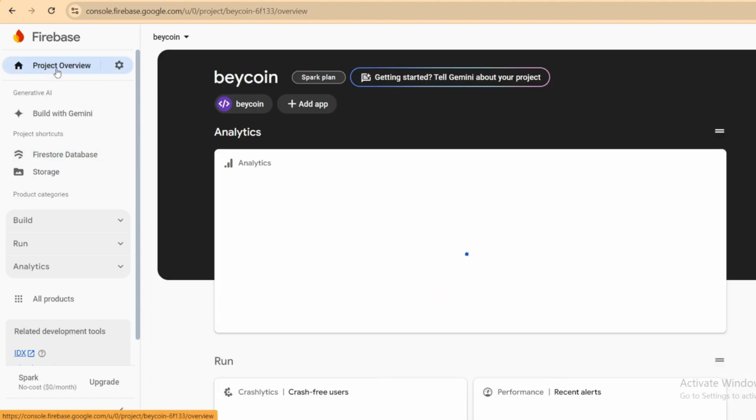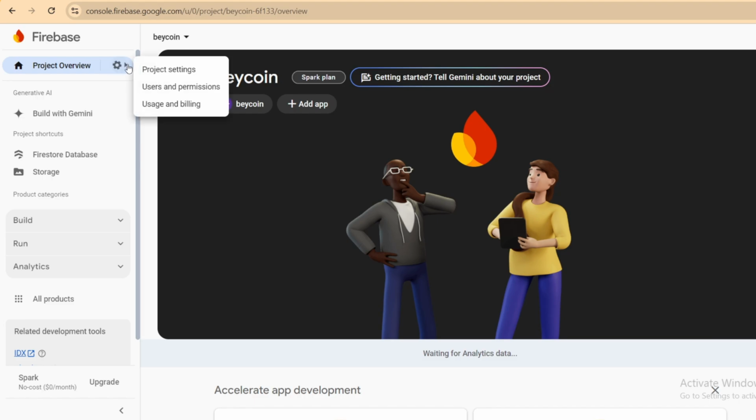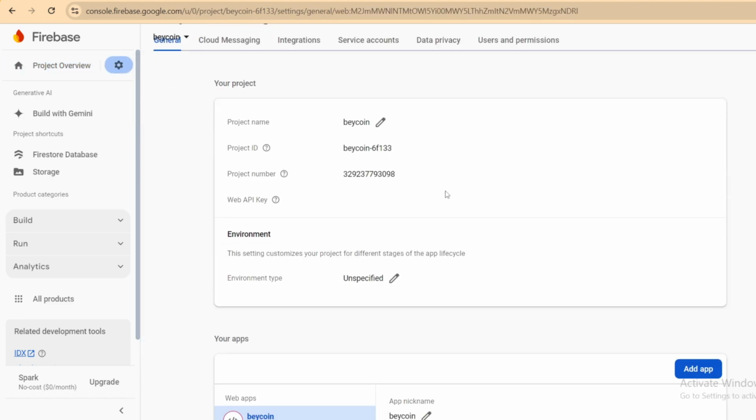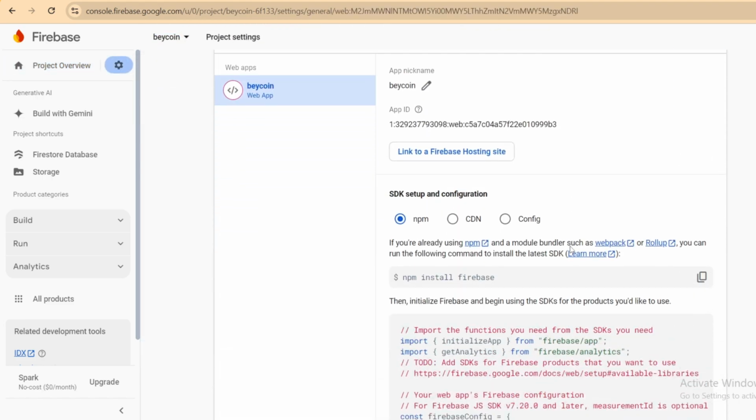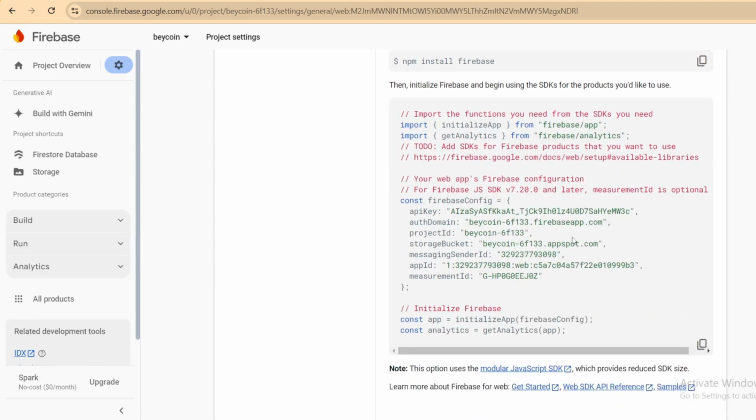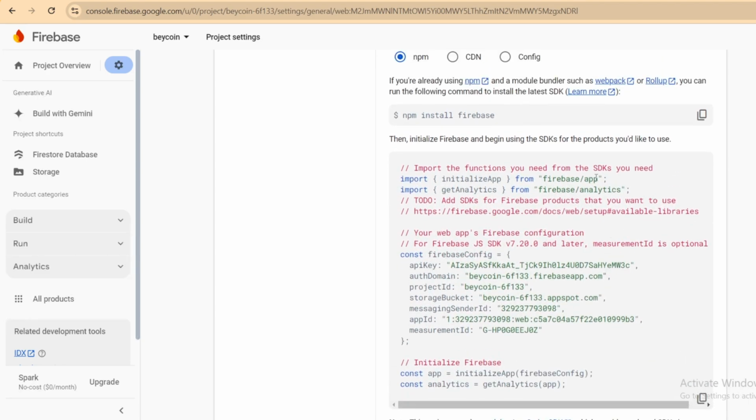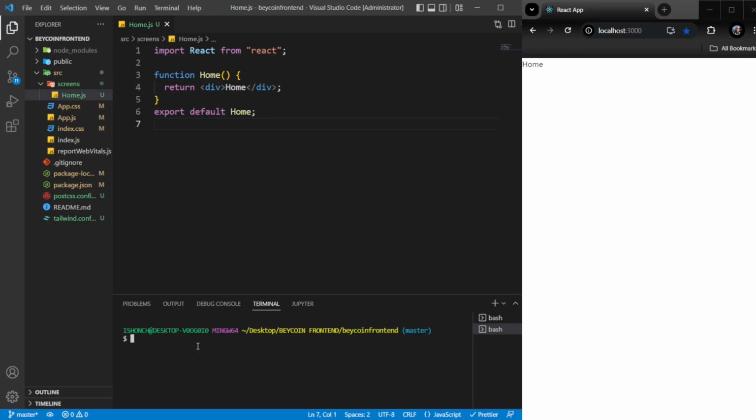Go to the project. Click the Settings icon. Click Project Settings. Scroll down and copy the installation command. Then paste it in your terminal. Install it.